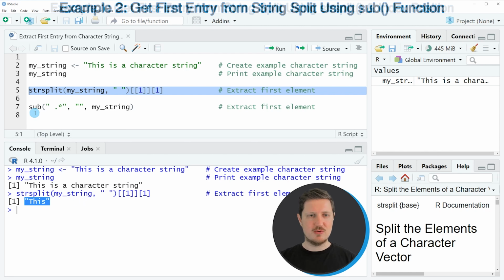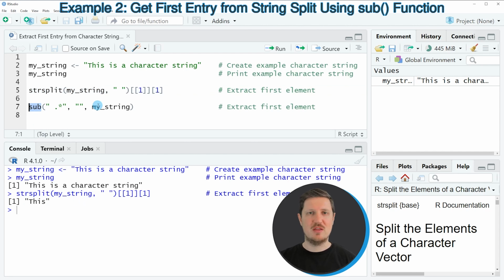Alternatively to that, we could also use the sub function to return only the very first string split in our character string, as you can see in line 7 of the code. Within the sub function, we would have to specify the criteria based on which we want to split our data. In this case, we are specifying that we want to remove everything after the very first blank, and we want to replace everything after the very first blank by an empty character string. So we want to delete it, in other words. And then we are also specifying the name of our character string. In this case, our character string is called myString.